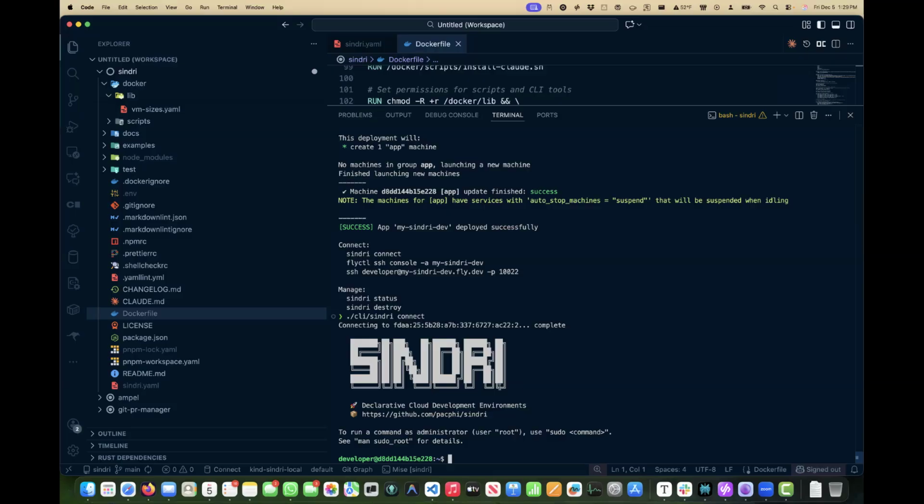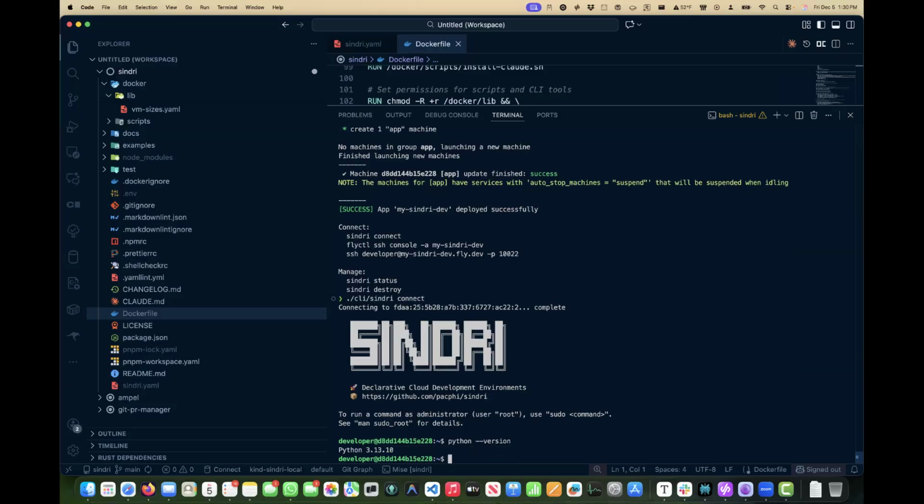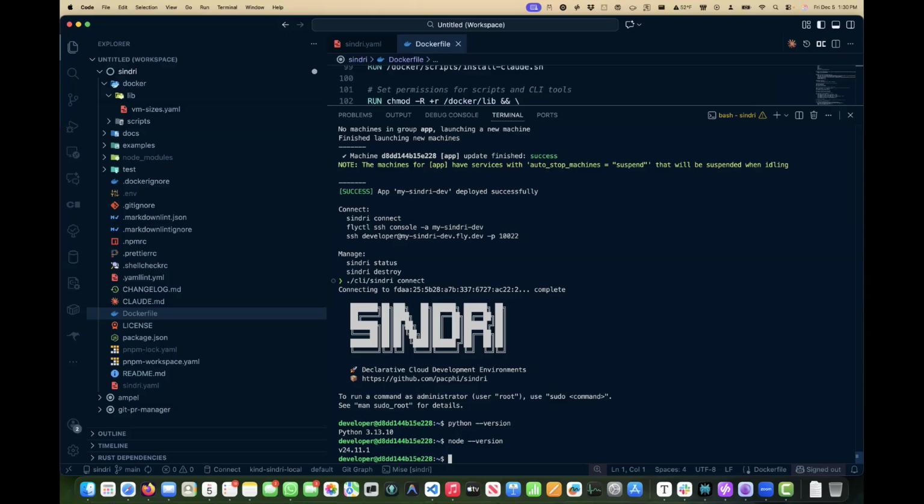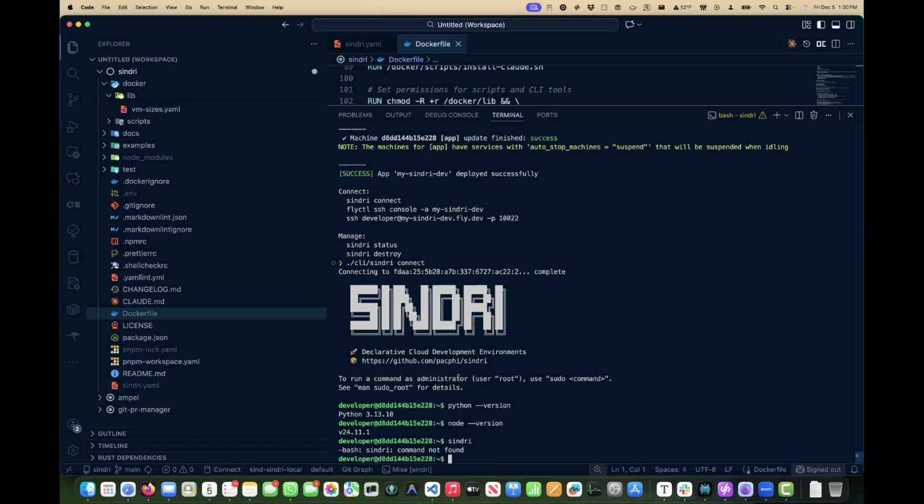And let's validate that we've got both Python and Node available for our use. There's Python. There's Node. Some more things that are interesting: we used Sindri to spin up this VM. Well, guess what? The VM has the Sindri client and the extension manager installed into it. So we can type Sindri.